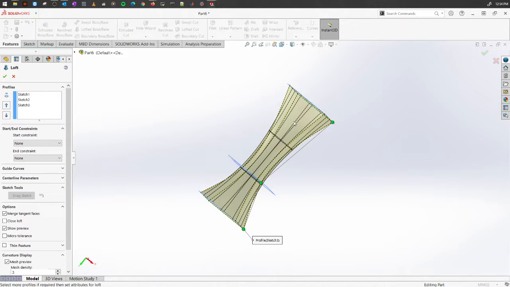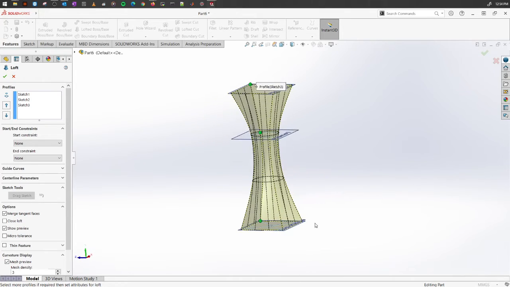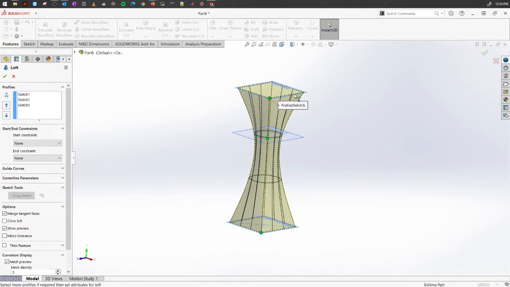making it perpendicular again. So we started our sketch from this corner, which was the top plane. Then we ended it on plane number two, right? So for the start plane, let's say we're going to go here on the start and end constraints.